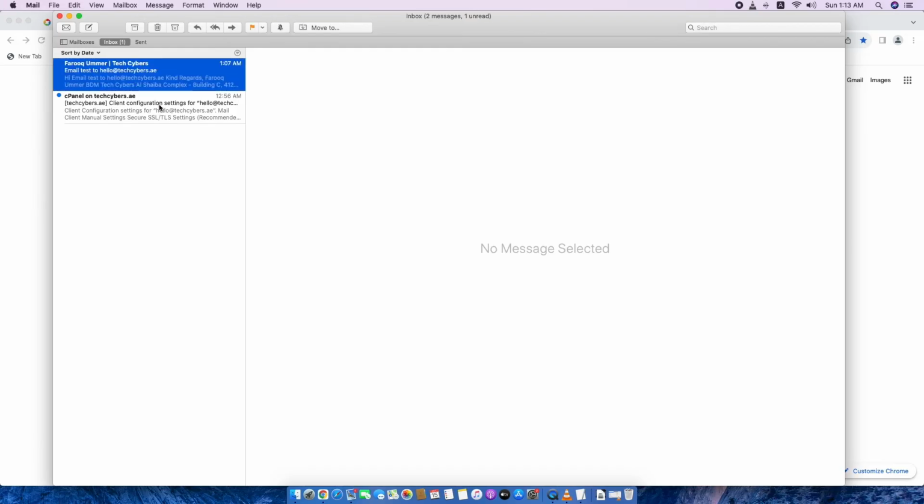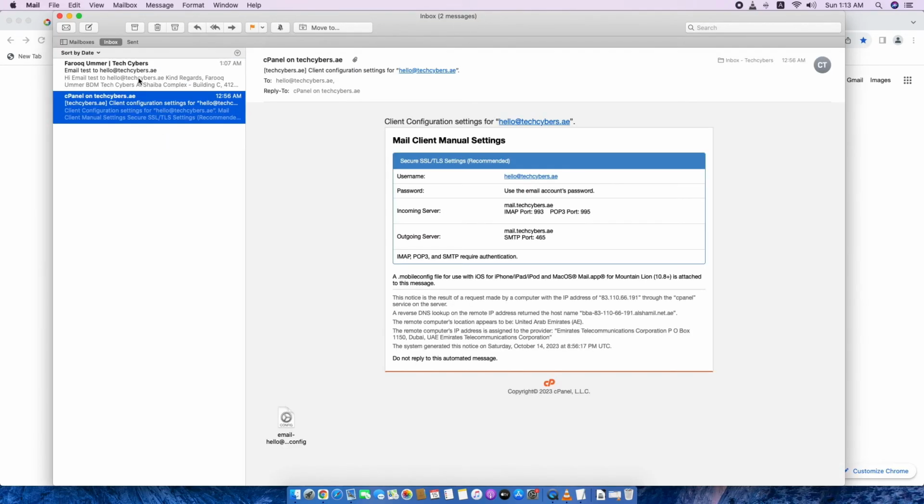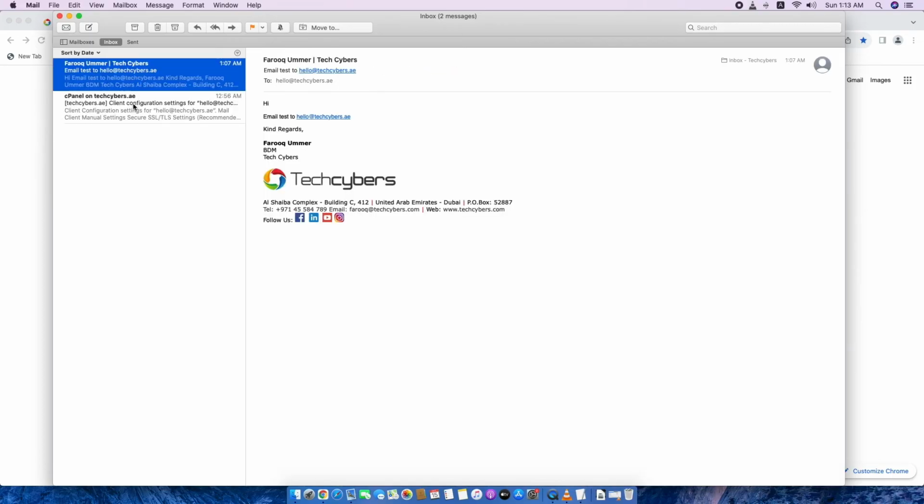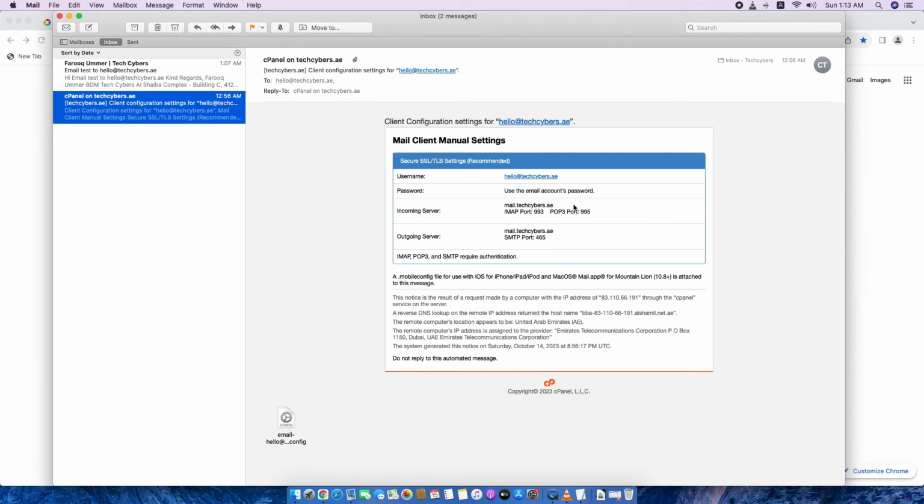So this is how emails can be configured. Currently there are only two emails because this is just a fresh email I created. Whenever you create an email from the cPanel, you will get all these details.